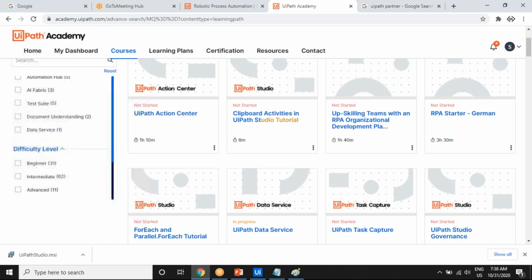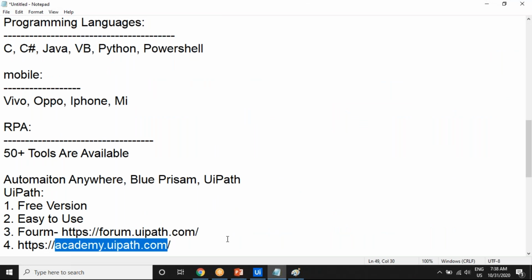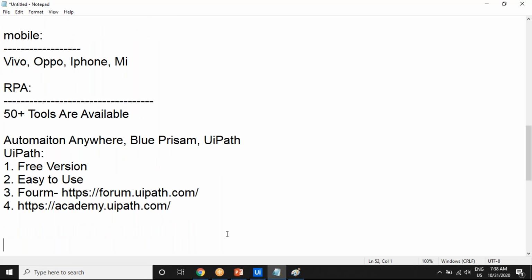Levels: here, beginner, intermediate, advanced. Just start with the beginner, and you can complete the beginner certificates and then the intermediate certificates. It's like a journey. Every path is like a journey. It's not like we learn one time and that is enough, because tomorrow or today they may release a new version, new features.